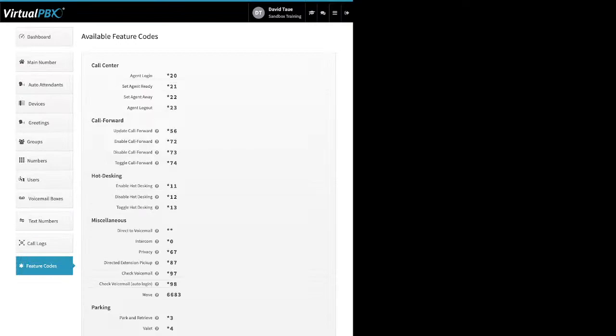Feature codes, I talked about a couple of these, but these are ways for your VoIP phone users to access features directly from their VoIP phone. This is a web page on our support pages. There's also a document on the support pages called the phone commands cheat sheet, which has the commands, but also has the context in terms of how to use it properly.